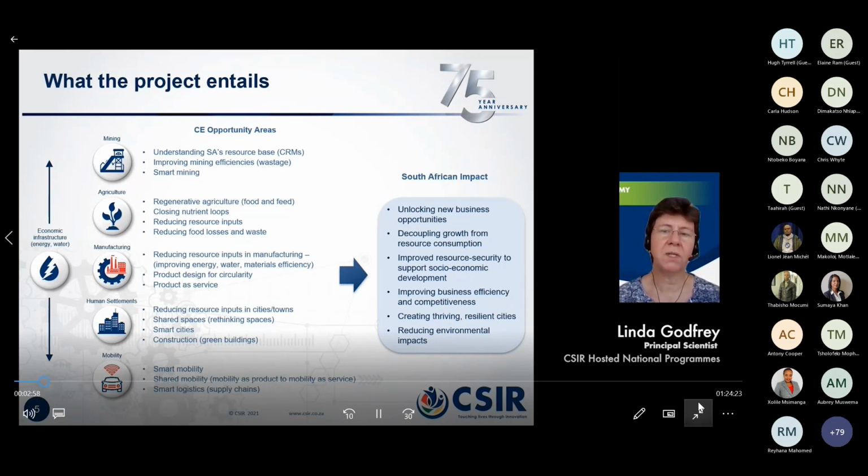It's around unlocking new business opportunities and with that opportunities for job creation. It's around decoupling South Africa's growth from resource consumption. It's around improved resource security to support socio-economic development, improving our business efficiency and competitiveness within the local and global landscape. It's around creating thriving, livable, resilient cities, and ultimately reducing the environmental impacts of our economic activities.